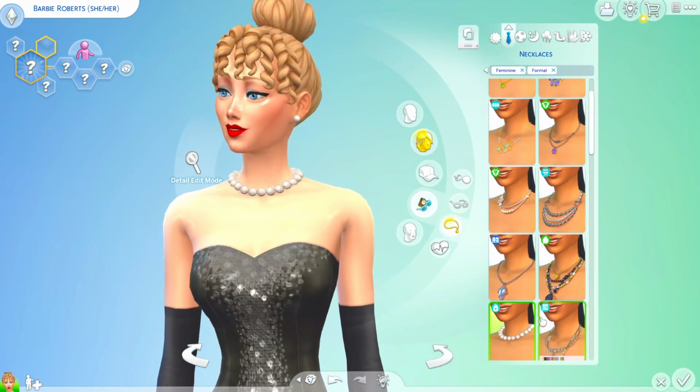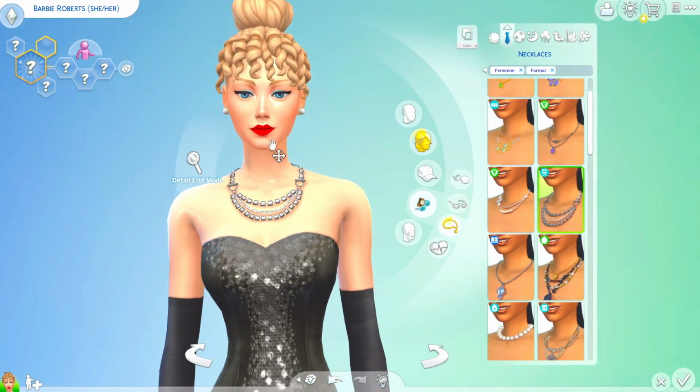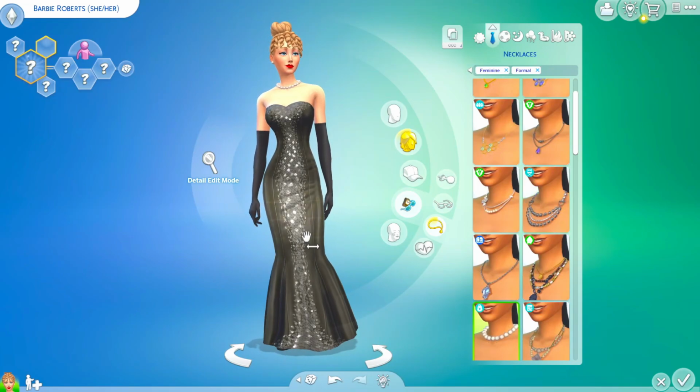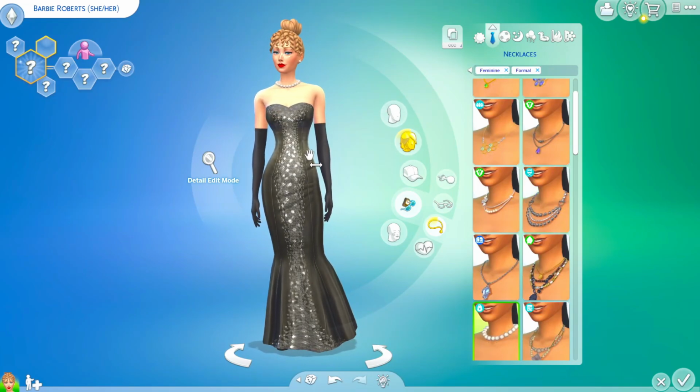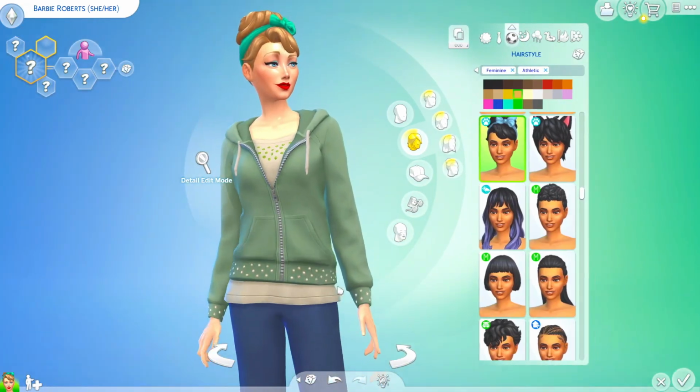I've narrowed down my choices to pearls and this. I think I'm going to go with the pearls. It just gives more of that 50s, 60s vibe. So this is her formal wear. It's gorgeous. Now for athletic, I'm not quite sure what I want to do.